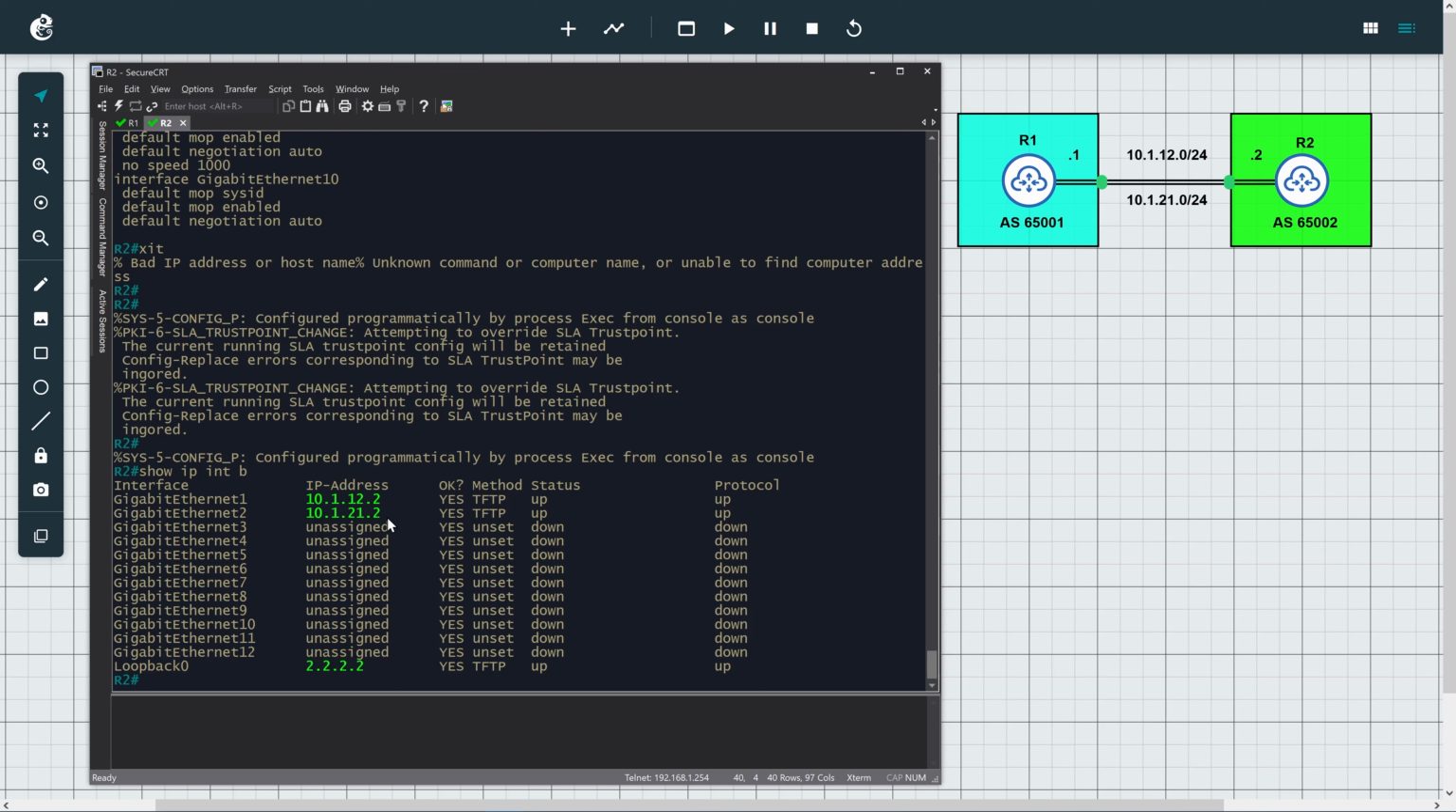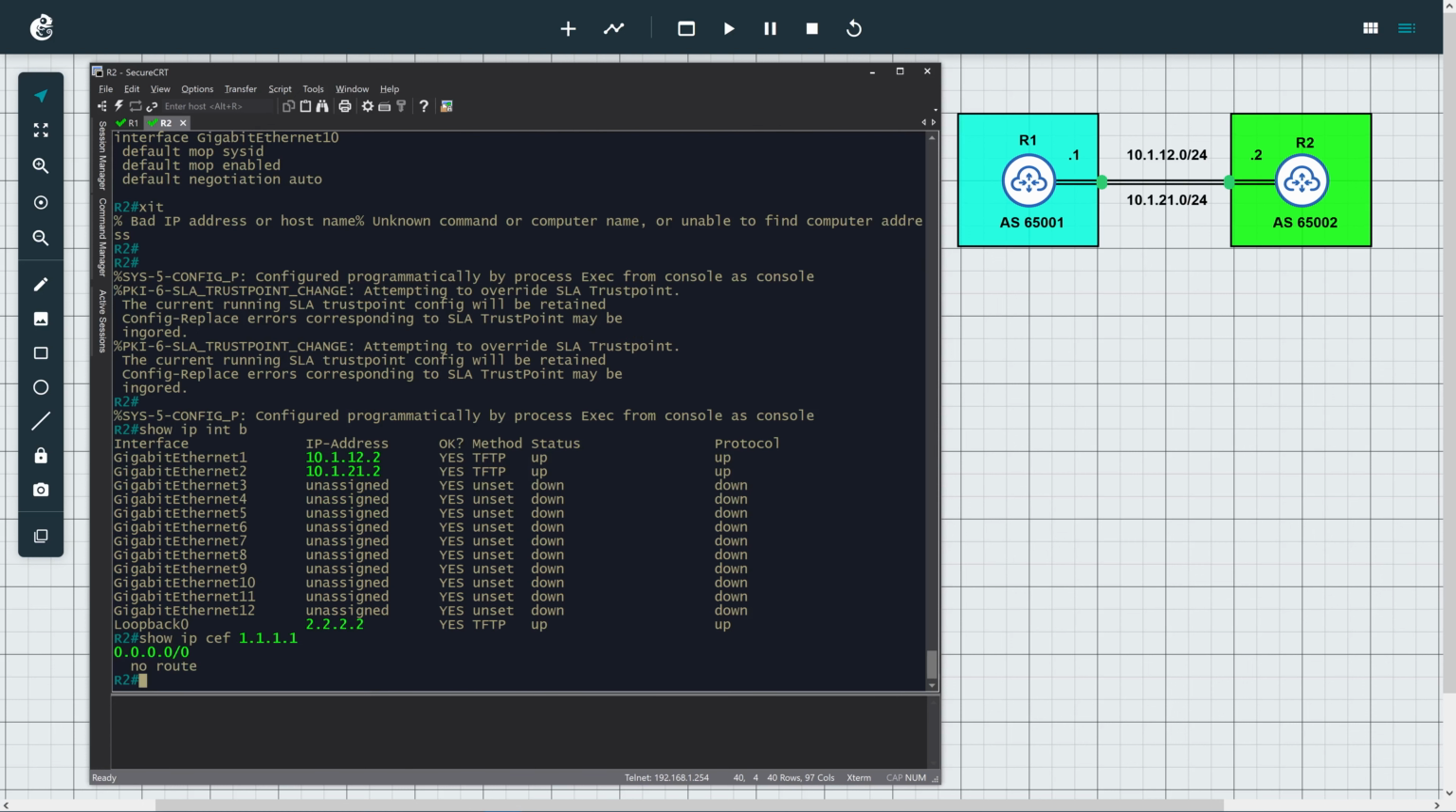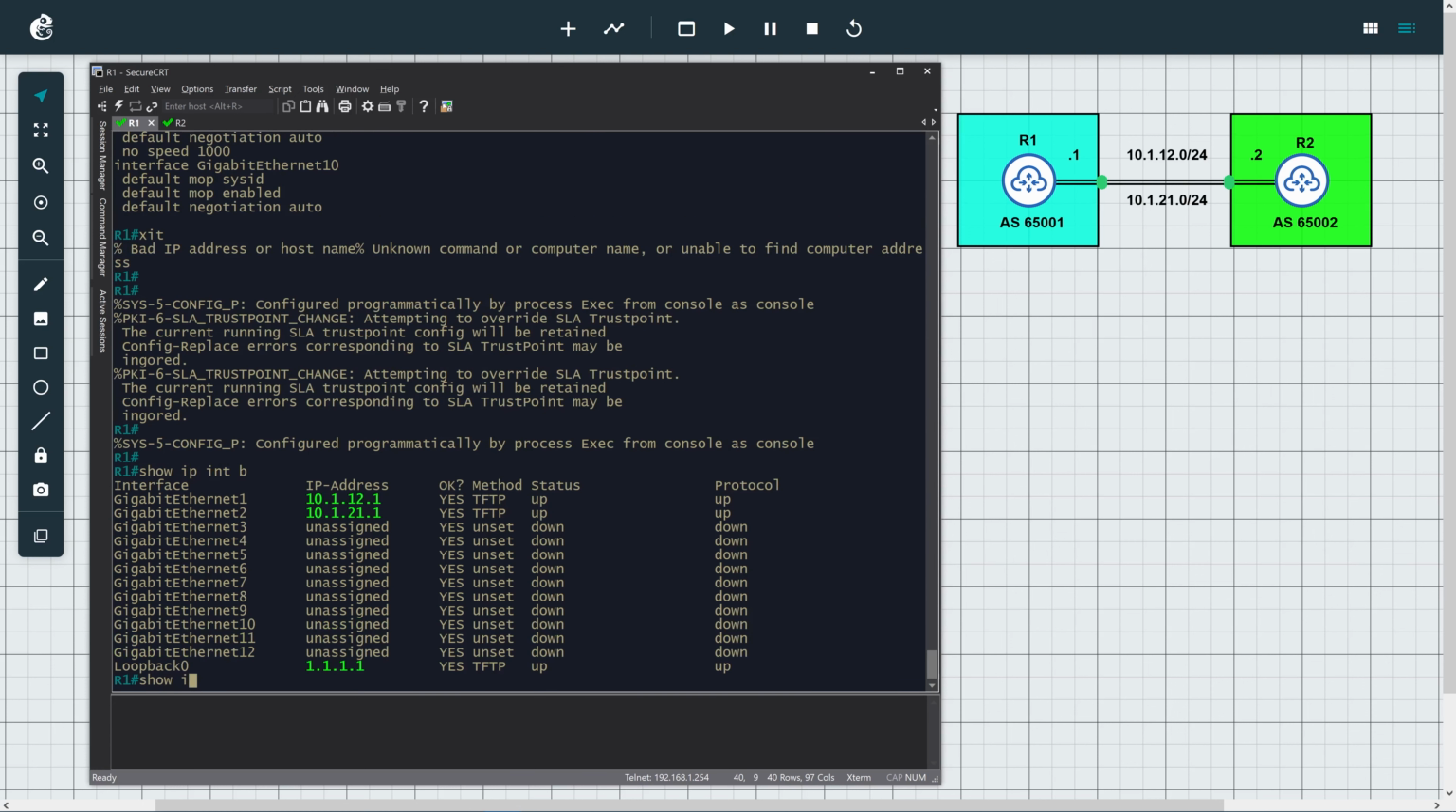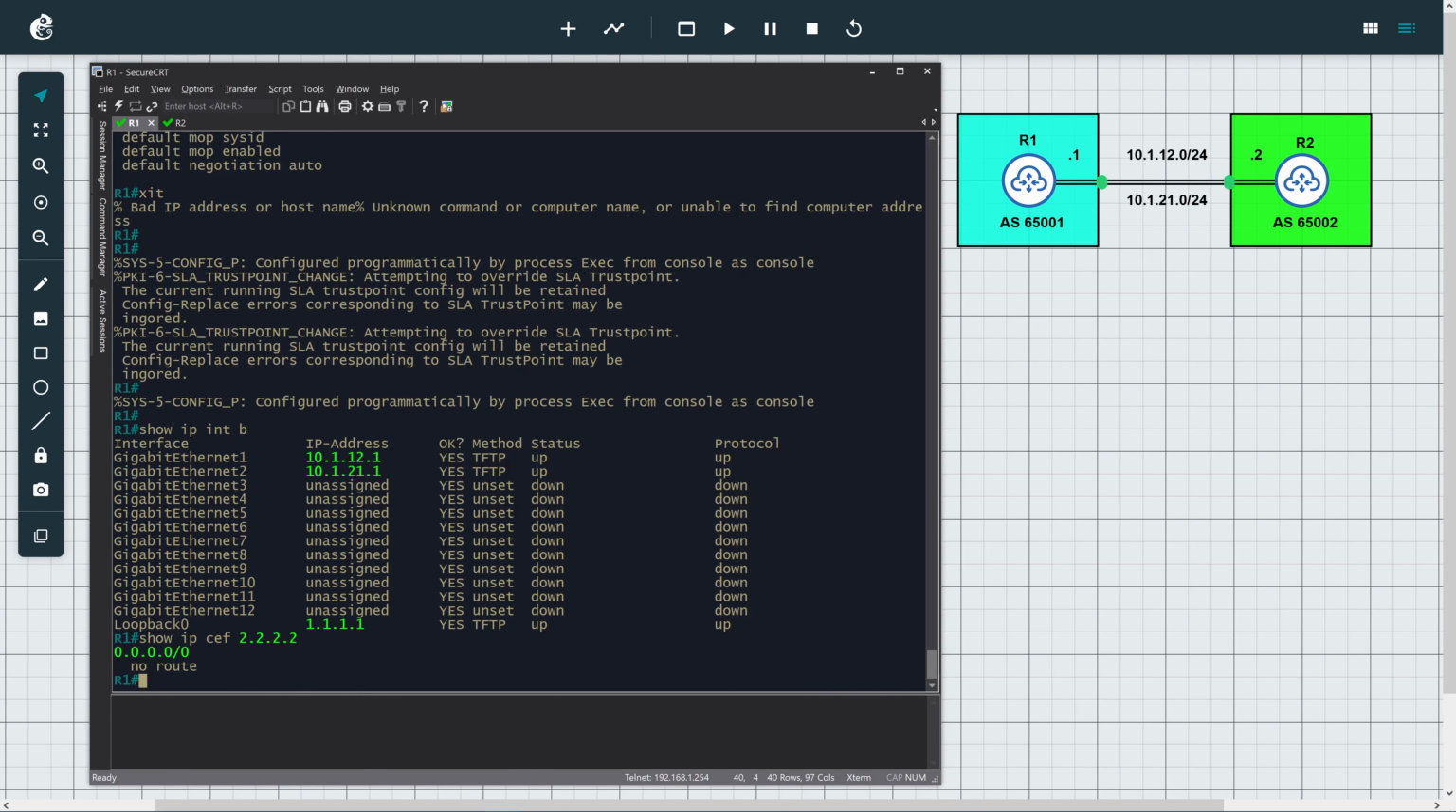The task is to configure a BGP session that is independent of the physical interfaces. This means that we need to use the loopbacks. Let's check if we have reachability between the loopbacks. Let's do a show ip cef, the loopback of router 1, we don't have a route. Let's do the same thing here. Show ip cef, we don't have a route.